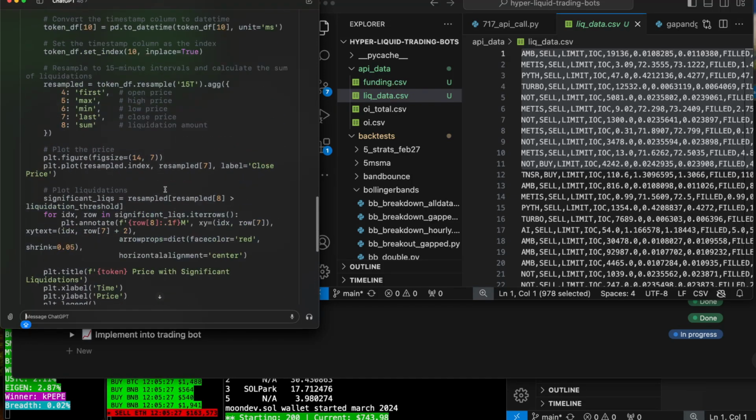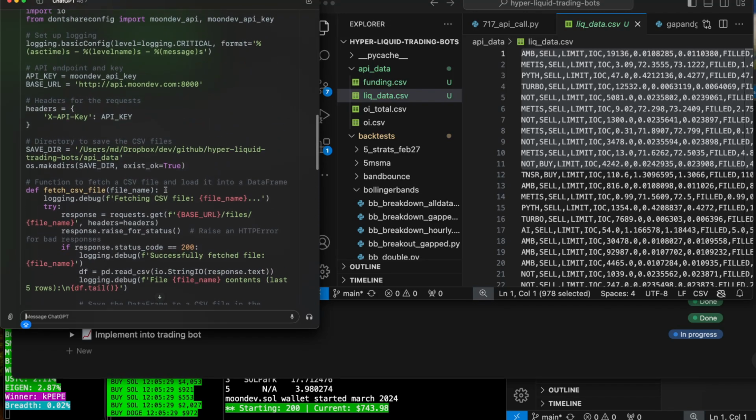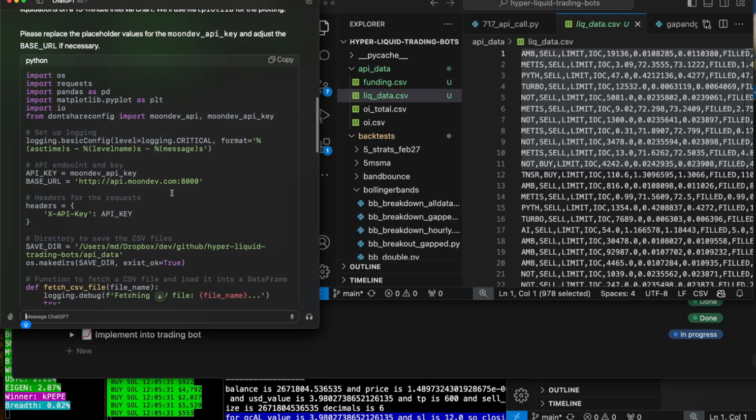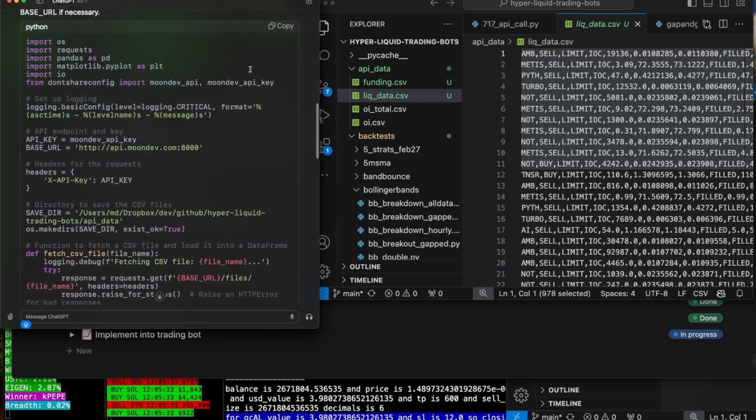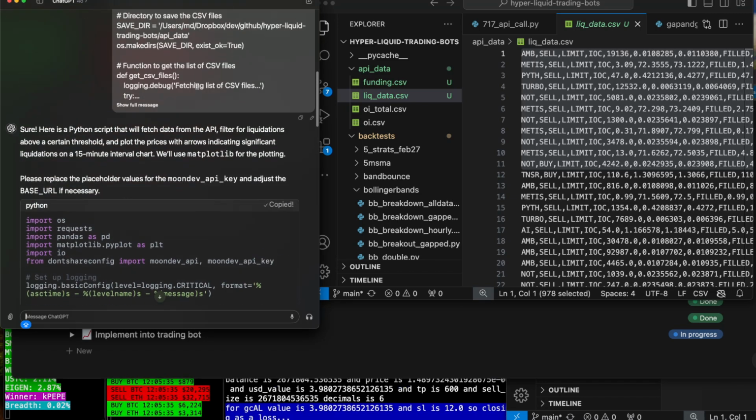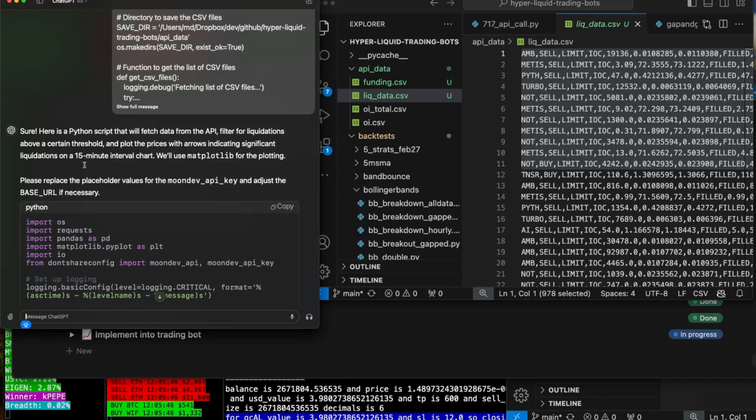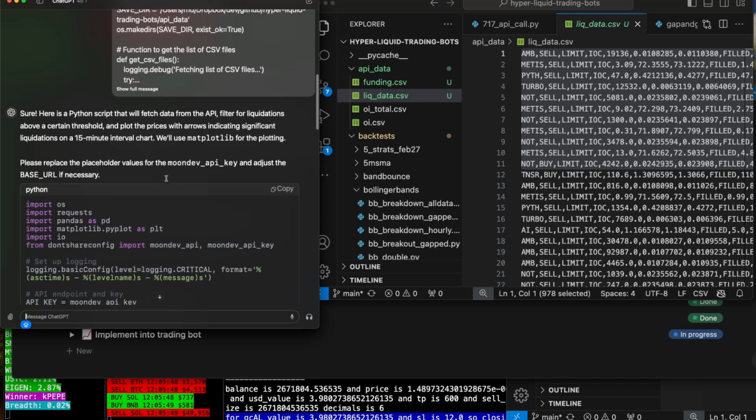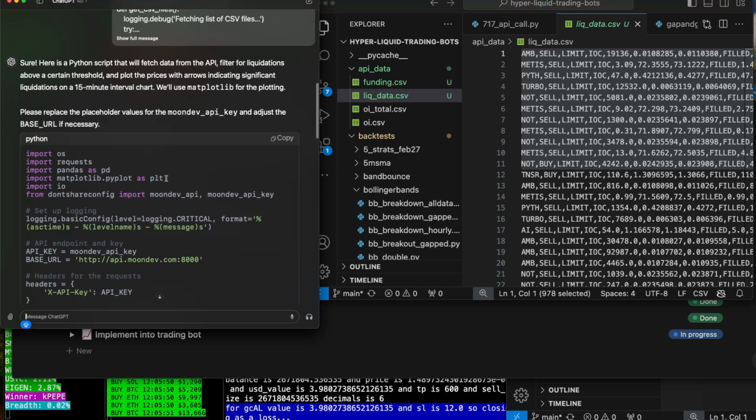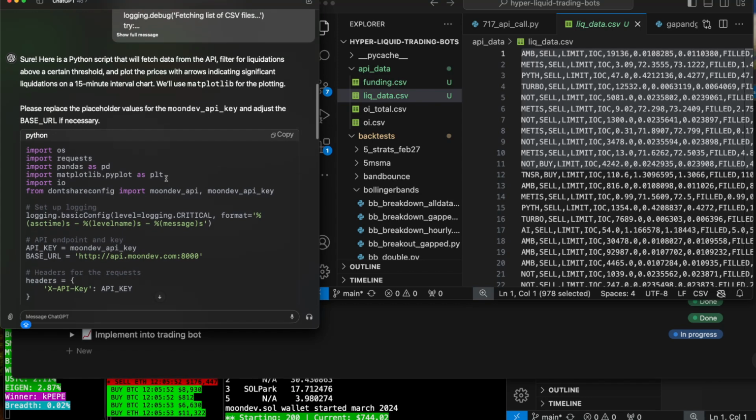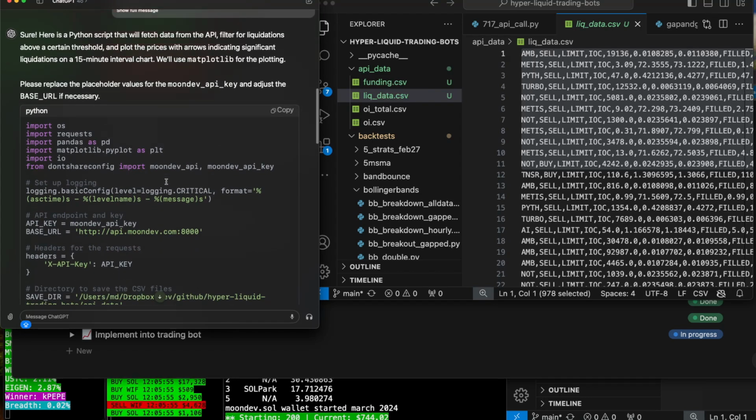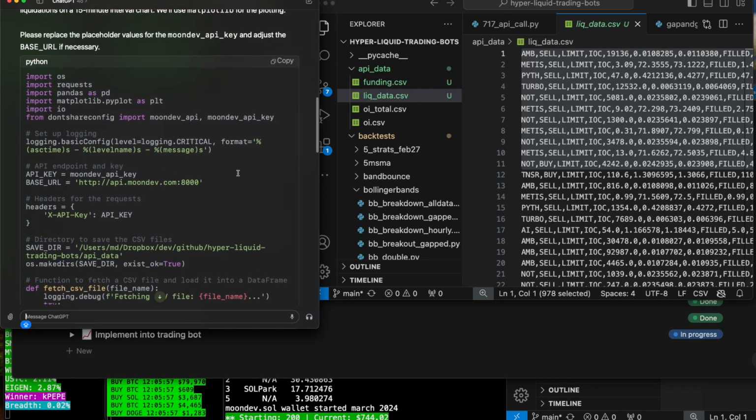Okay, so you can see this goes ahead and might do it, actually. It might do it. We'll see. Let's just go ahead and play with it. So let's read through what it says. Sure, here's the Python code that will fetch the data from the API, filter for liquidations above a certain threshold, and plot the prices with arrows indicating significant liquidations on a 15-minute interval chart. We'll use matplotlib for the plotting. Please replace the placeholder values for the Moondev API key and adjust the base URL if needed.